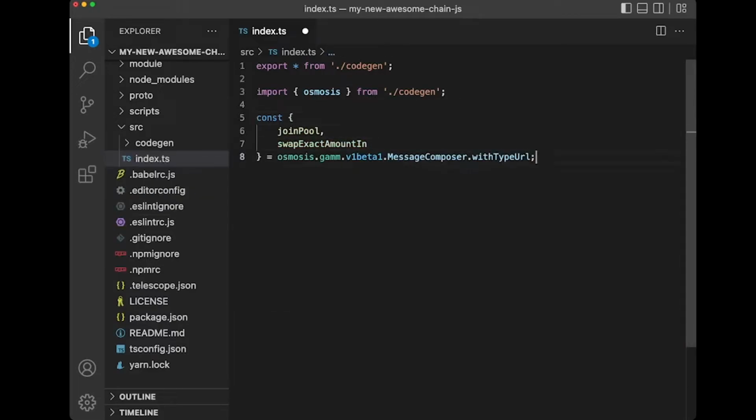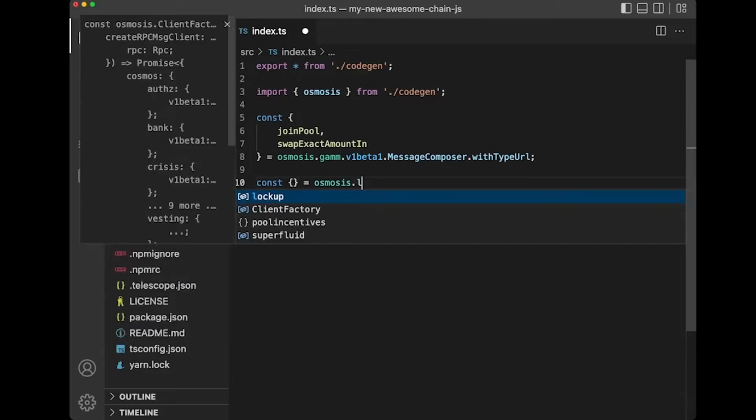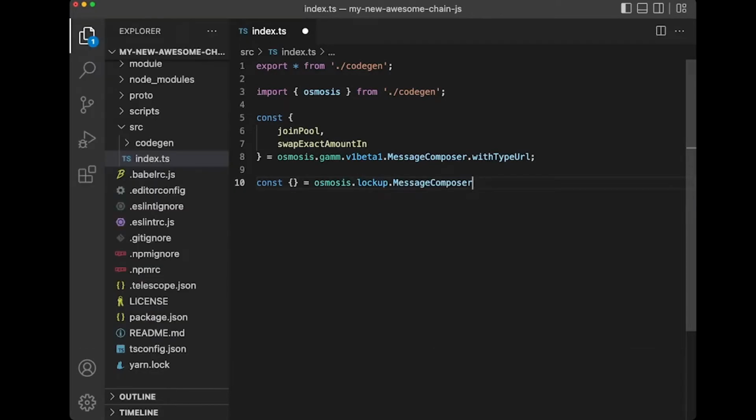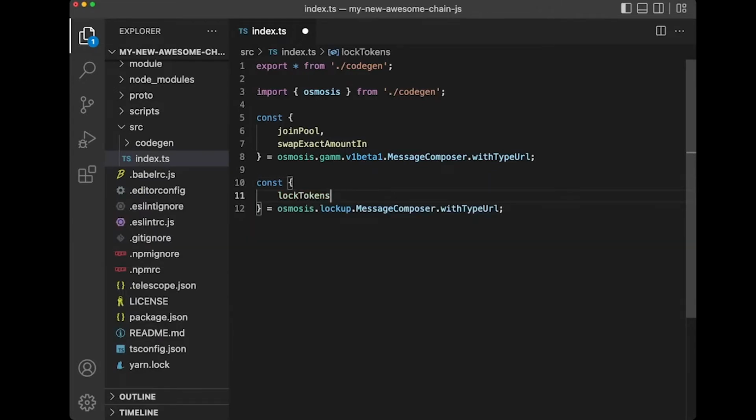Let's say I want to actually execute some swaps in Osmosis, so I'm going to also be able to make swaps. I want to join a pool and I want to lock my tokens, so I'm going to do the lockup and I'm going to get the message composer with type URL here, and I will also pull off the lock tokens. So effectively now I have all the methods to craft all the messages I need. Let's say I want to craft a message for joining a pool.